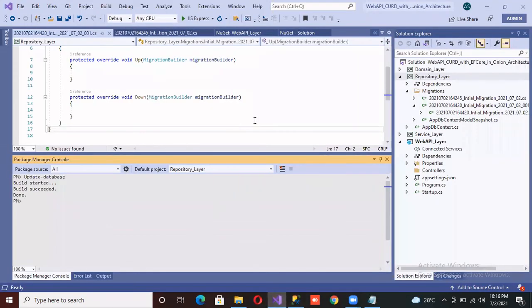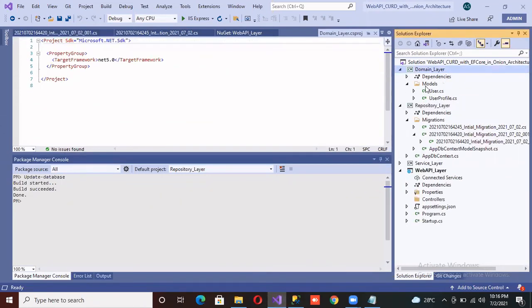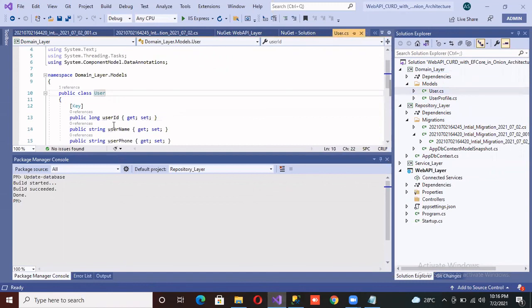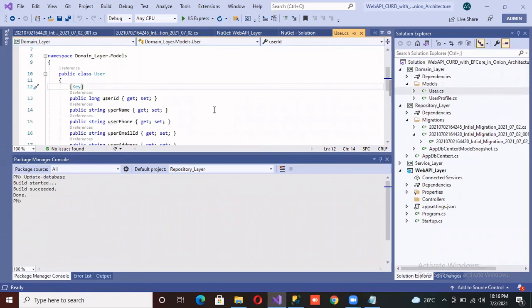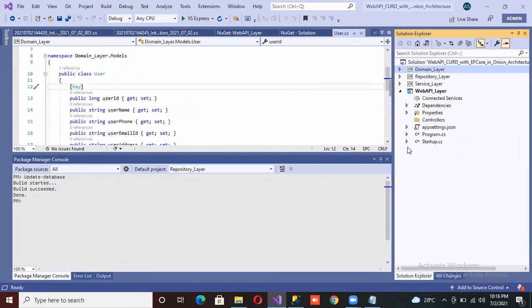If you go inside your domain and User, you can see that this UserId has Key. That means this is the primary key for the database. Okay. In an upcoming video, I'll discuss lots of things about data annotations. Okay. So we are done with the repository layer for now, and we created our database.